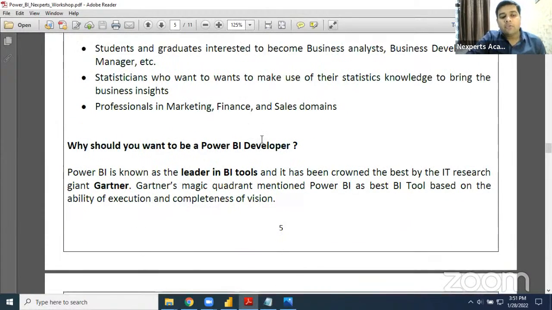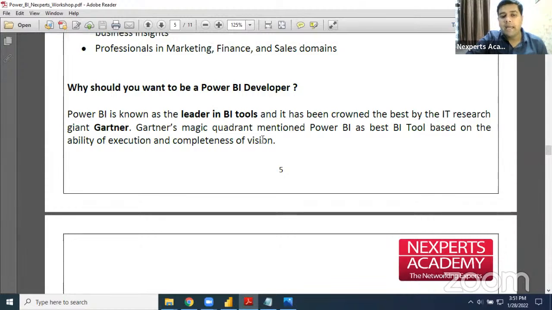Now, why should you want to be a Power BI developer? Okay, so guys, Power BI is known as the leader in business intelligence tools, and it has been crowned the best by the IT research giant Gartner. According to Gartner, Power BI is the best BI tool based on the ability of execution and completeness of vision. Okay, so guys, why should you learn Power BI? Because it is one of the best tools available in the market right now for business intelligence.